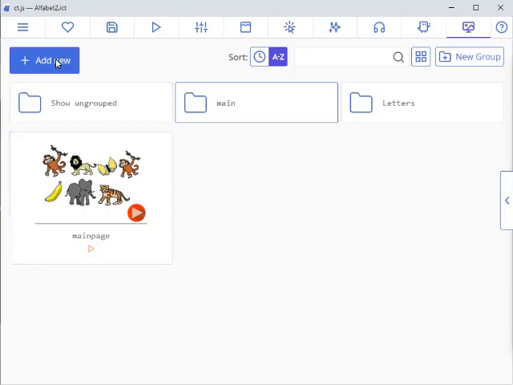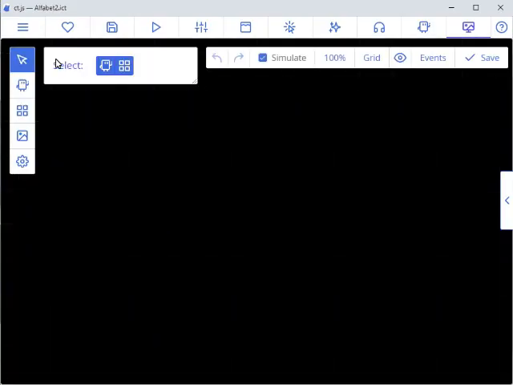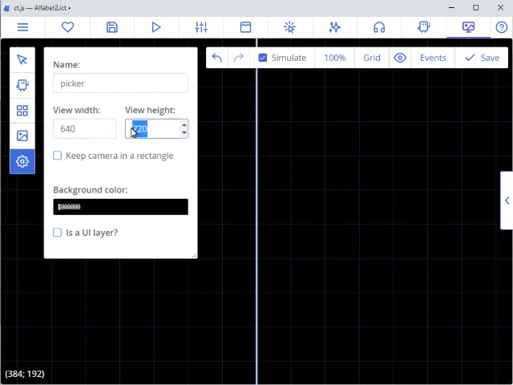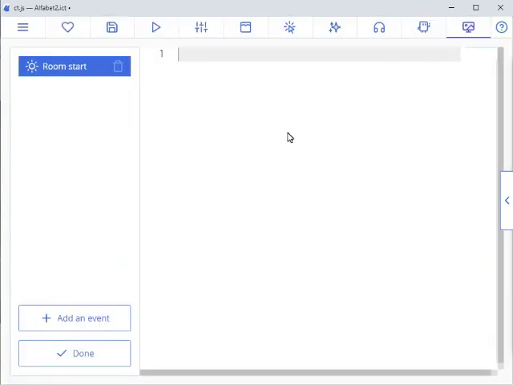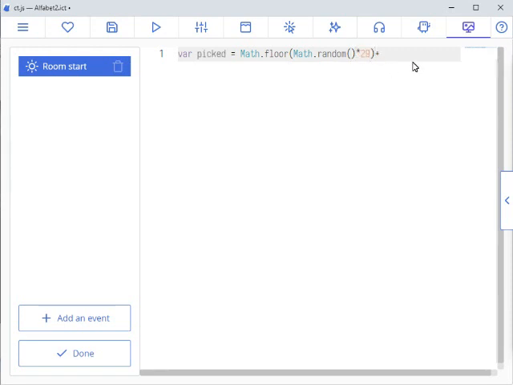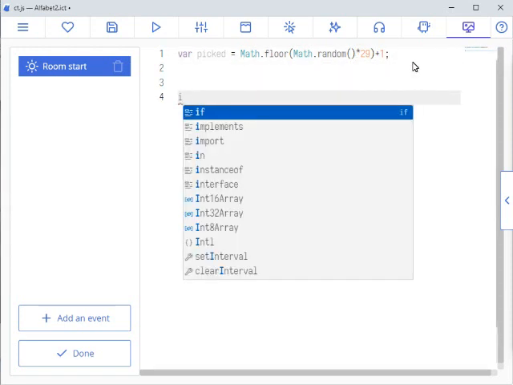So we create a new room and name it Picker. There will be no textures connected with this room. The room will never show up for the user. It will just run the code and then send the user on to the actual next page. So the first thing we do is to set the variable, let's call it picked, to a random value between and including 1 to 29.